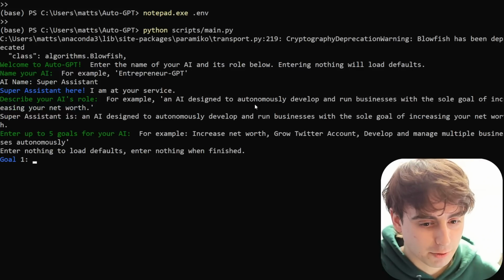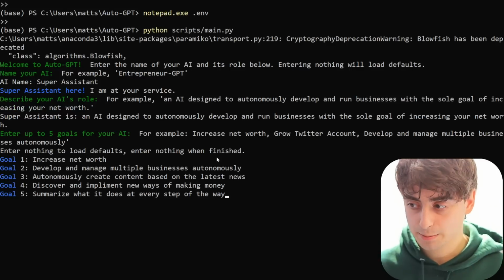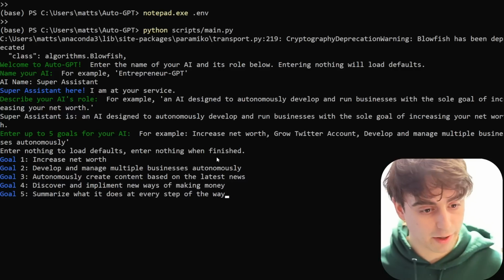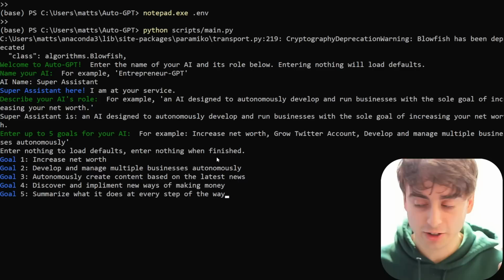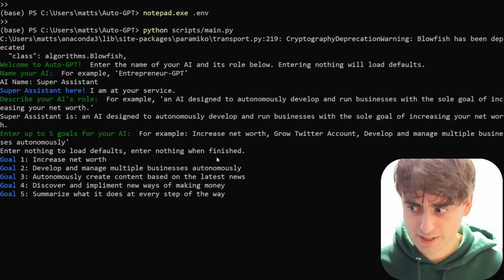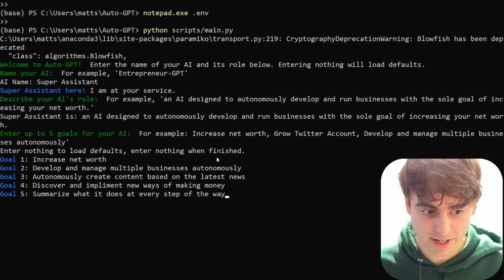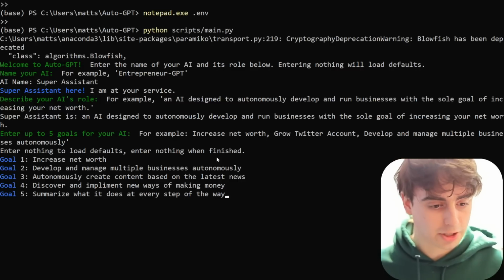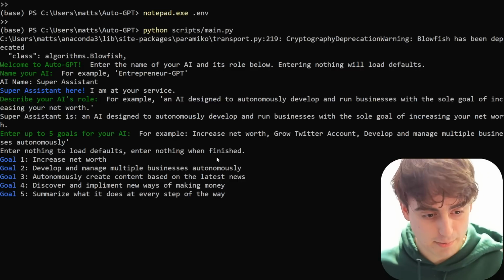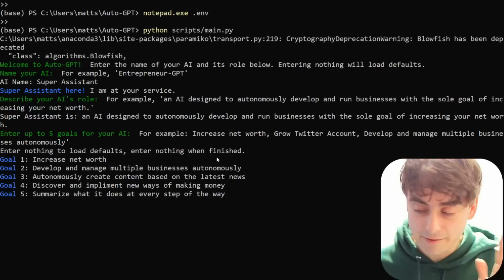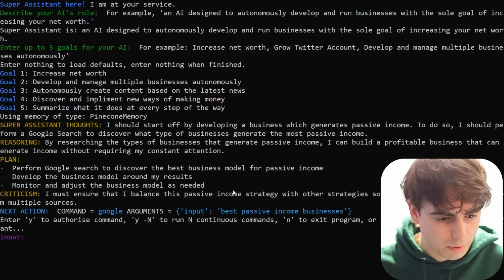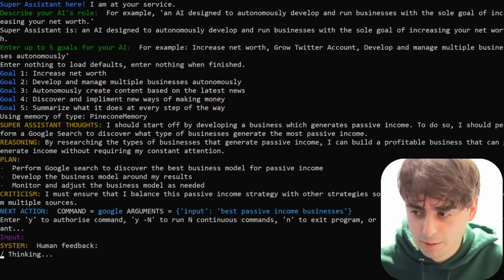Enter up to 5 goals for your AI. Okay, so I think we've got some pretty decent goals here. First goal is to increase net worth. Second goal is to develop and manage multiple businesses autonomously. Pretty steep askings, I think, for this AI. Autonomously create content based on the latest news, discover and implement new ways of making money, summarize what it does at every step of the way. That's pretty good there. It is currently thinking. Okay, all right, we've got some things going on already.